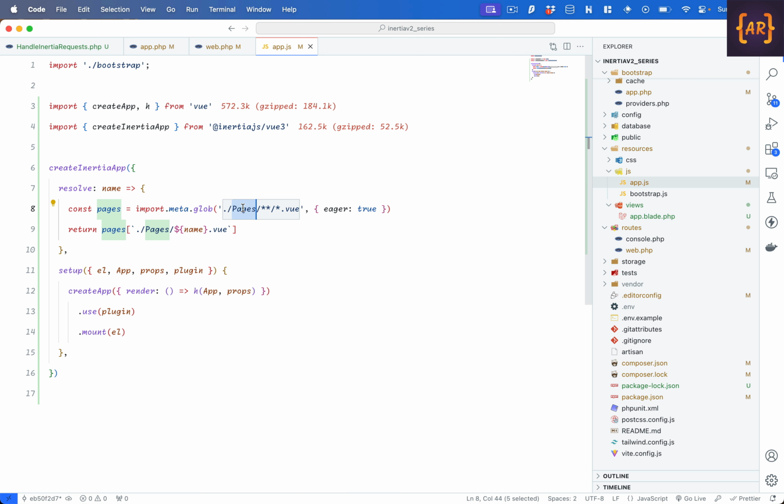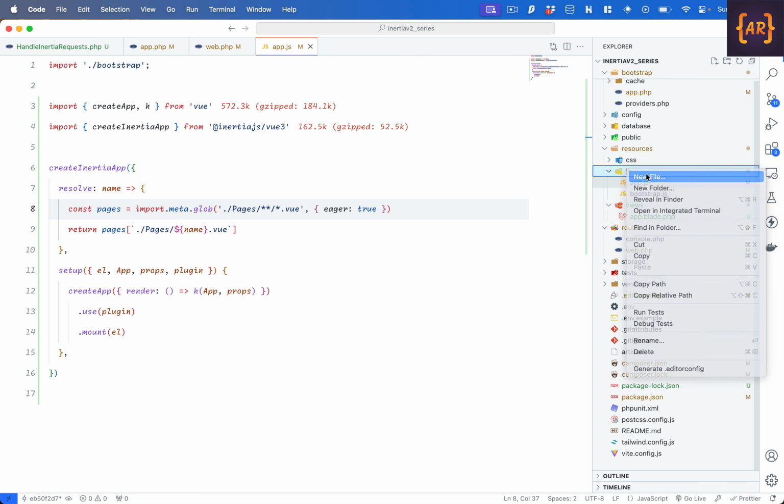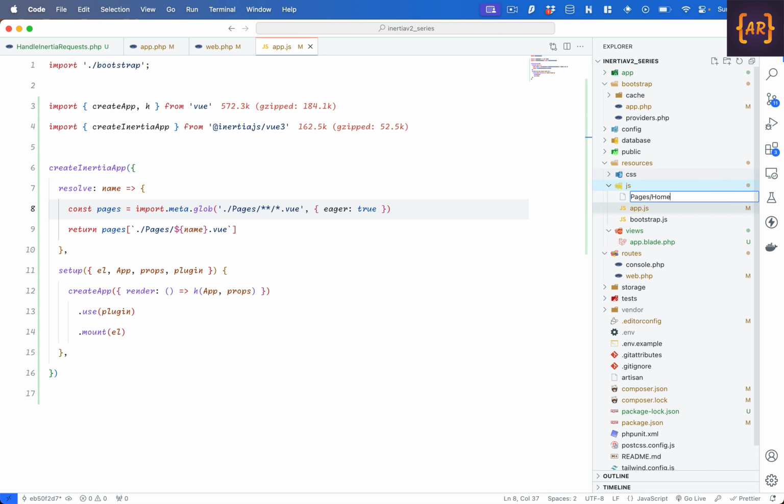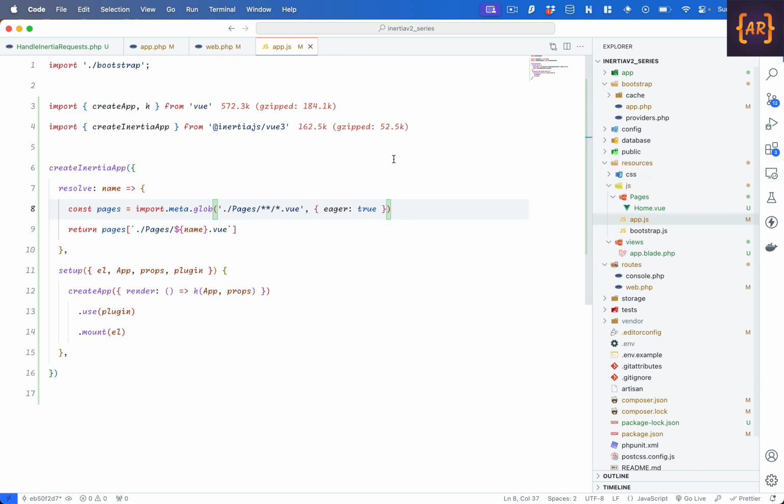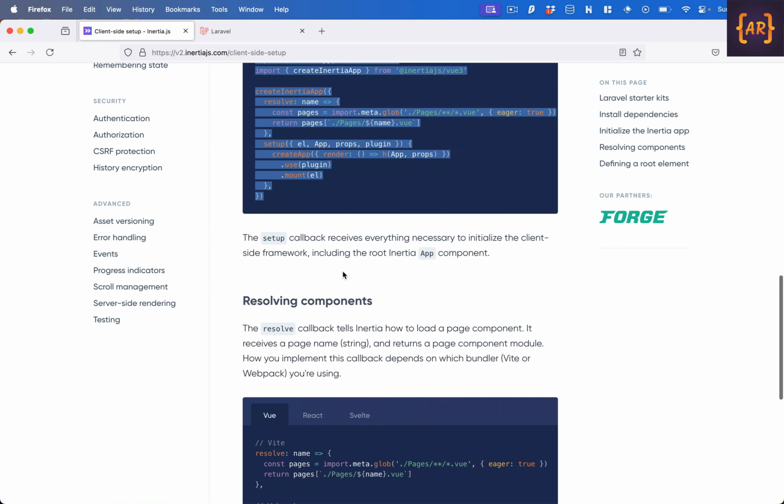Now I don't have this folder, so what I will do is I'll create that, because you can see it's referencing ./, which means app.js is here. So inside the JS, I should have a pages folder, and then let me create a Home.vue. Home.vue is here, and then it is returning the page. This is the setup, creating the app, mounting the app on the elements. All these things are pretty standard. You don't need to worry about all these things.